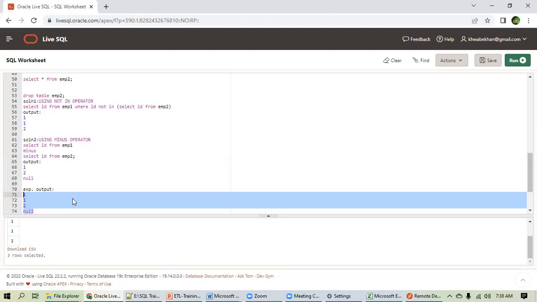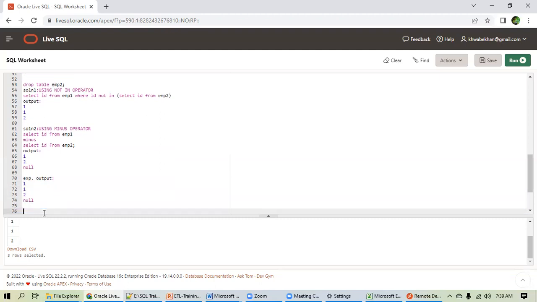What next? Someone told me the correct answer. Union. Okay. First of all, let me try with union. Union will not give duplicates, because union has inbuilt distinct functionality. So that is also discarded.